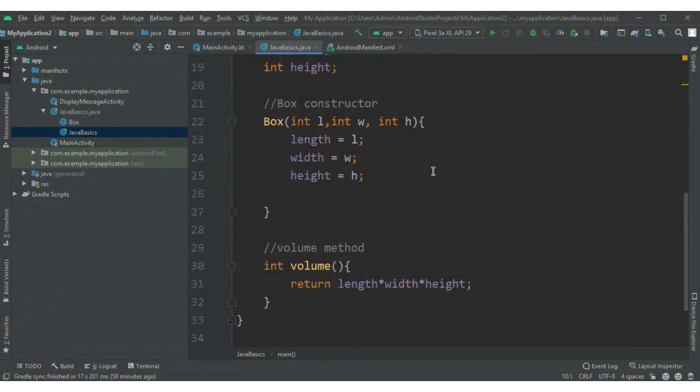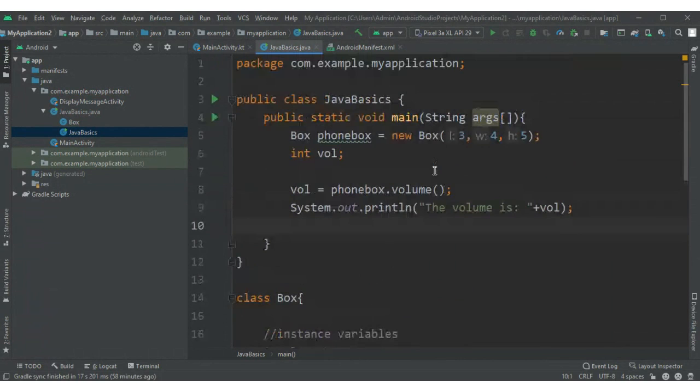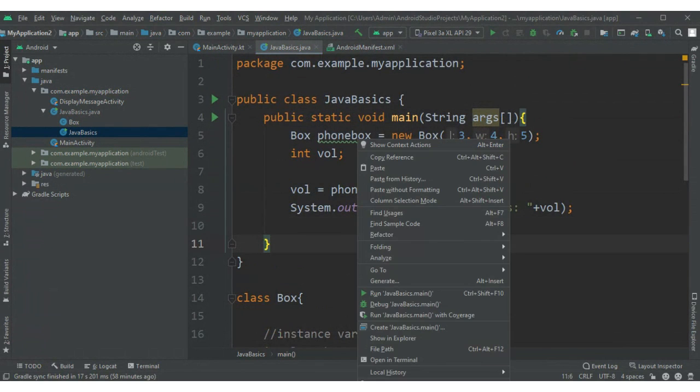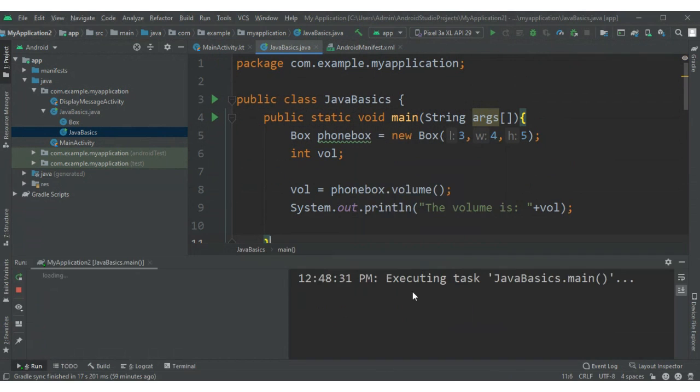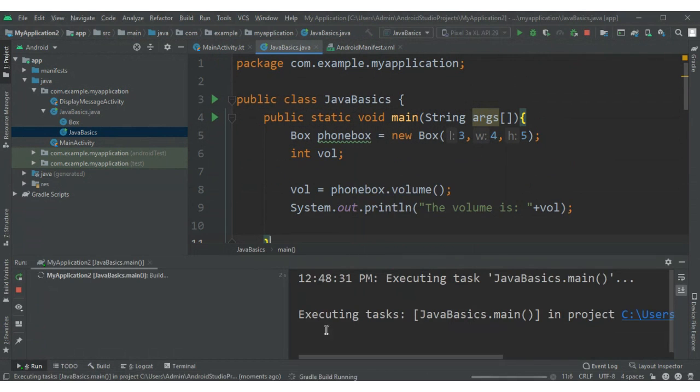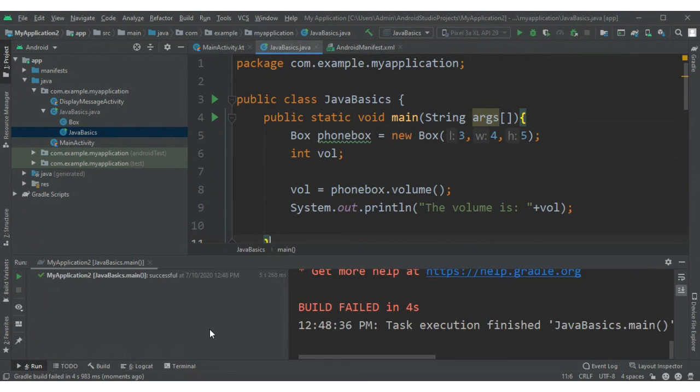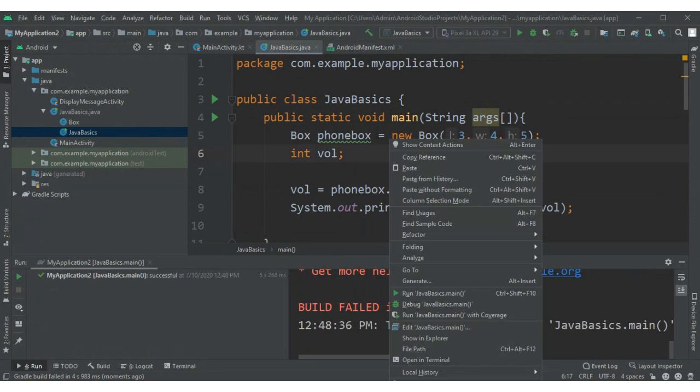Now, how do I run this? To run it, I just need to right click anywhere here, and a context menu will appear. Then you can select run Java basics.main, or run Java basics with coverage. I'll choose run Java basics.main. Some windows will appear below where my project is configuring, but it couldn't complete. So I'm going to run with coverage: right click and then run Java basics.main with coverage.